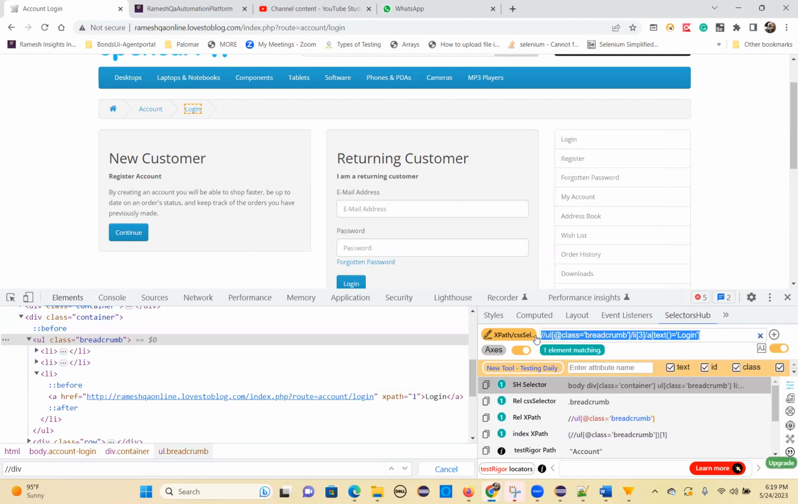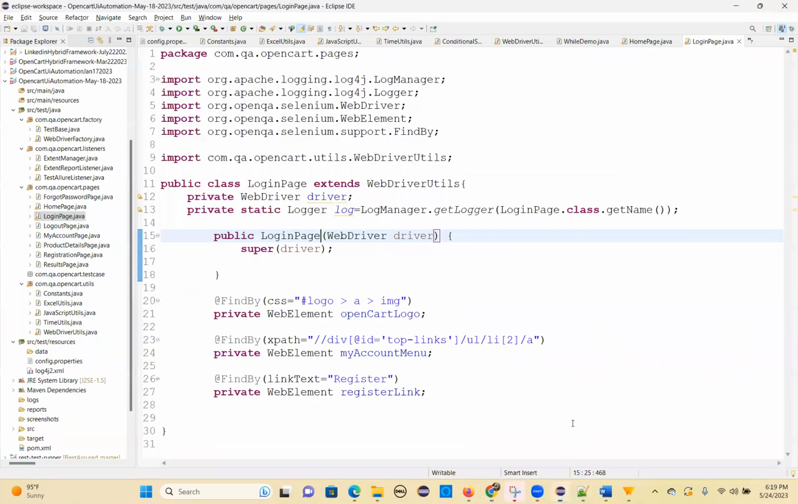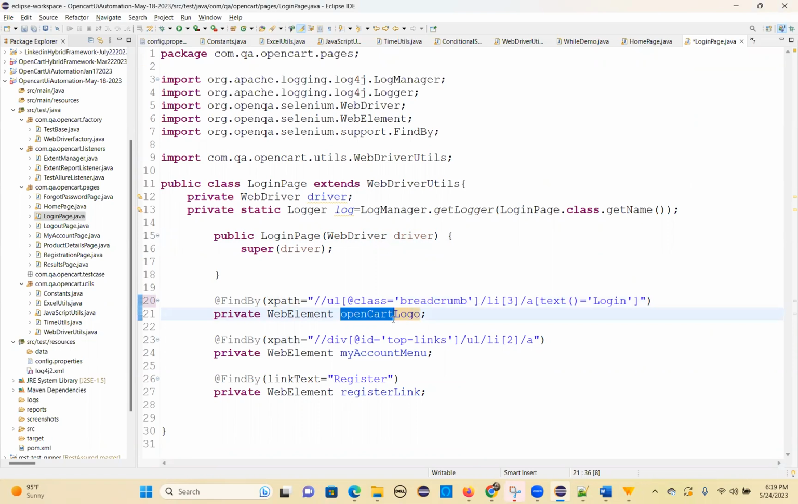So write this exactly. This one is an XPath, we have written XPath, so just write XPath. And what is this? Login breadcrumb. That's it.